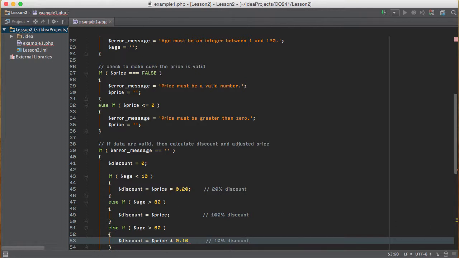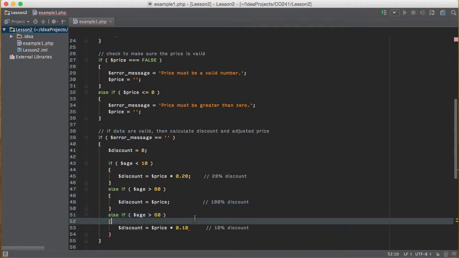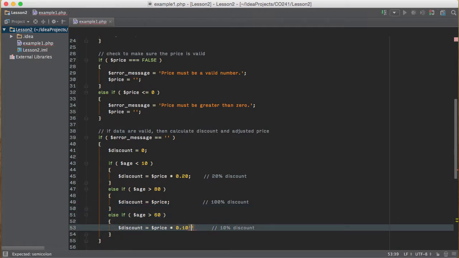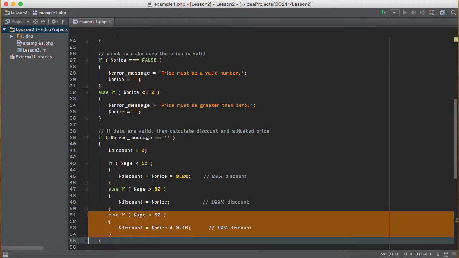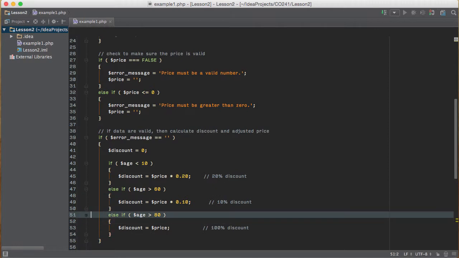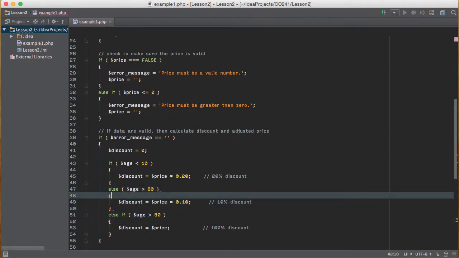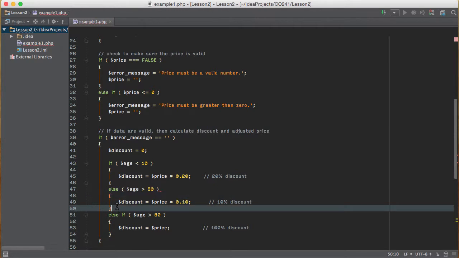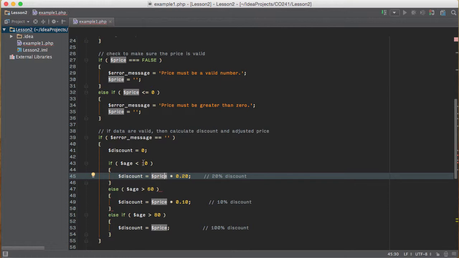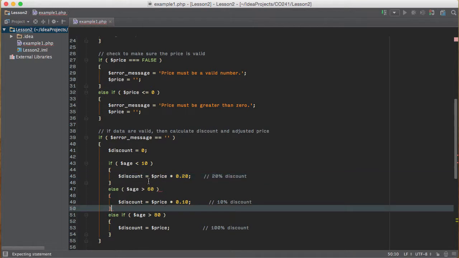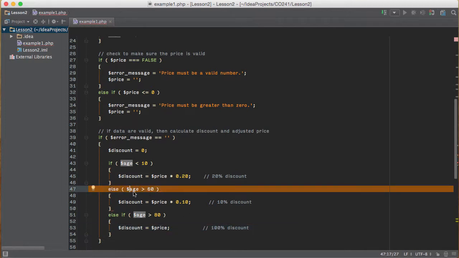Now, let me show you something here that would cause an error, and it actually would be a logic error. It would compile and run, but it wouldn't work properly. The order of these statements is very important. If I were to switch this and write it like this, it intuitively might make sense to you, because you're saying, if the age is over 10, then 60, then 80. But here's the issue. If the age is greater than 80, you want a 100% discount. But the problem is 80 is greater than 60. So this condition will be true whether they're greater than 60 or greater than 80.